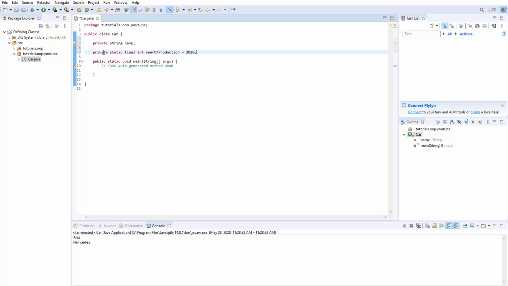And let's say that all the cars were produced in year 2020. And we want to do that inside our whole class, so every object will have the same year of production. And we do that with the static keyword. And the final is here to let us know that it's a constant value. So the difference between these two variables is that every object will have a different name, and this is based on the whole class, so every object will have the same year of production.